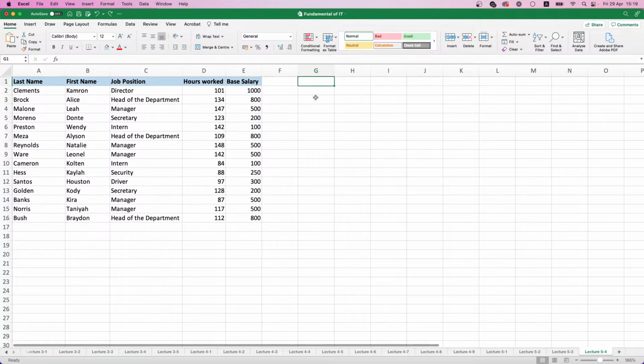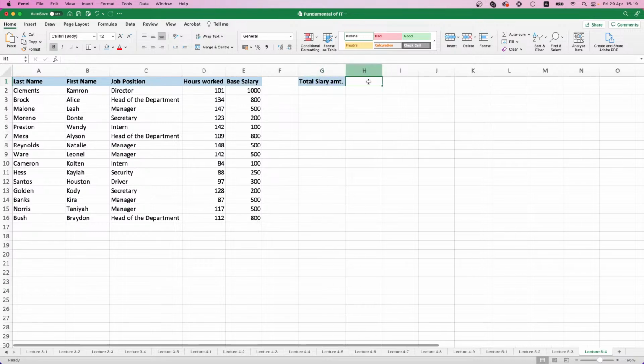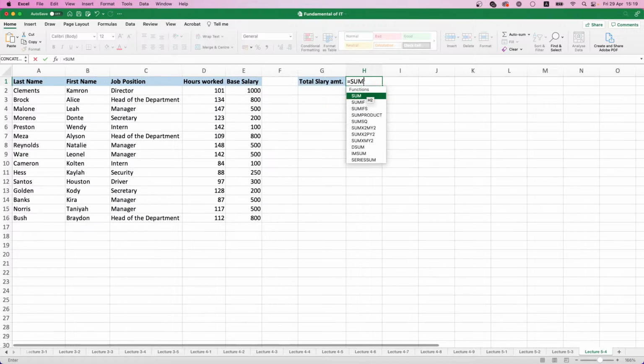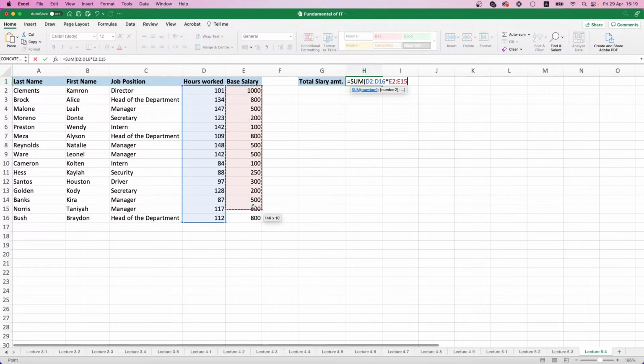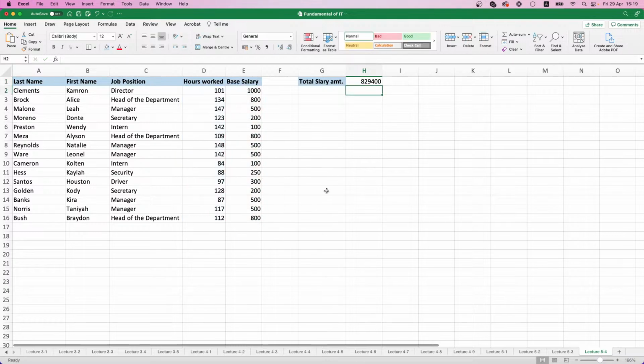Let's create a new cell which is called total salary amount, and here we will use the array formula. To do that, we'll go with sum hours worked multiplied by base salary, like this. So now we have the total salary.